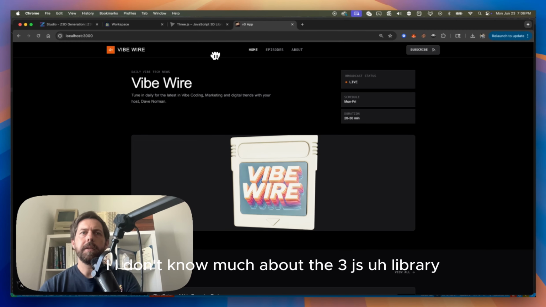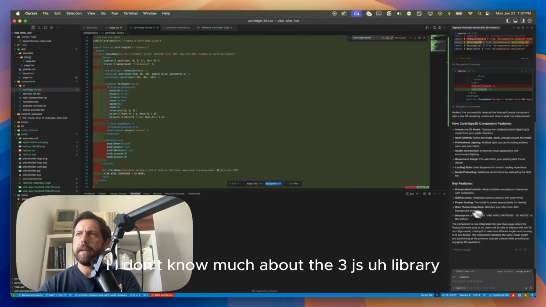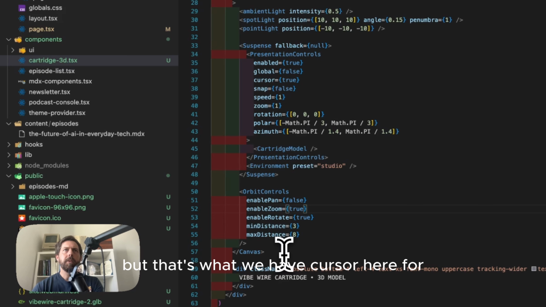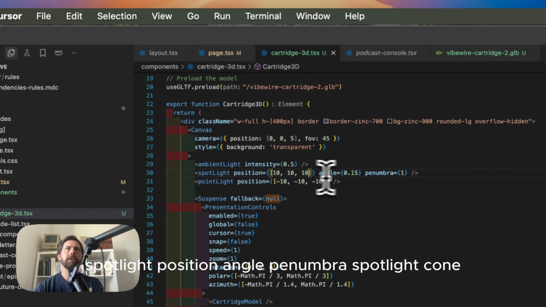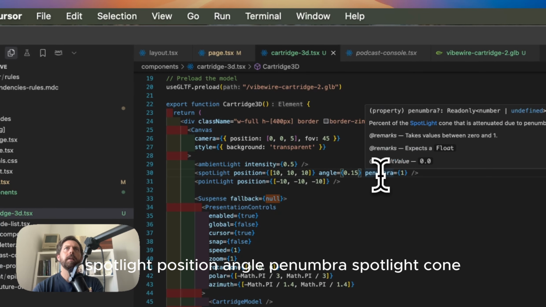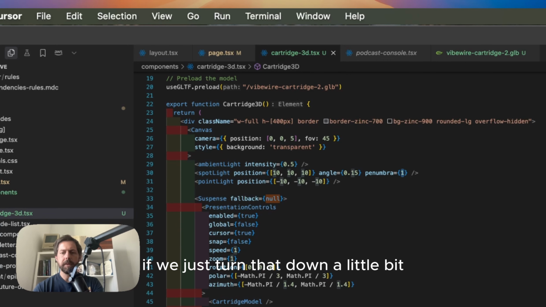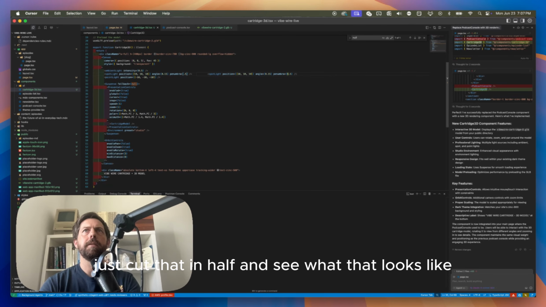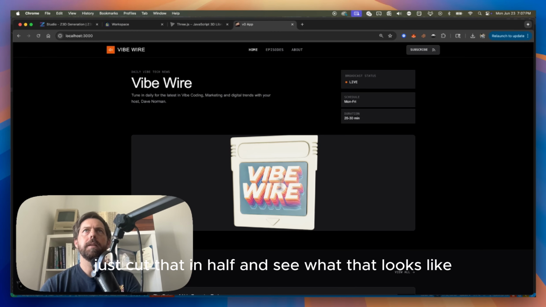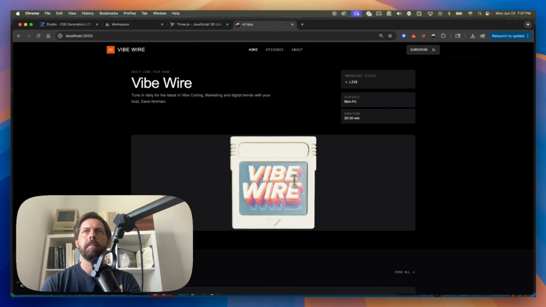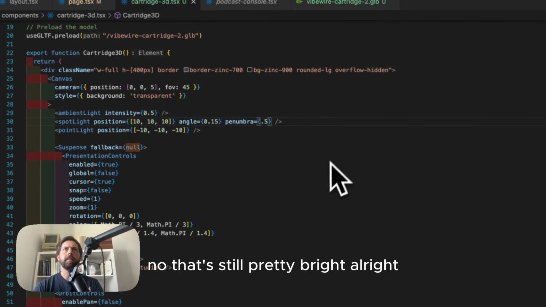I don't know much about the Three.js library, so I could maybe read into the documentation a little bit, but that's what we have Cursor here for. So let's just see if we can fix that for us. Do we have anything? Spotlight, position, angle, penumbra, spotlight cone. Let's just see what happens if we just turn that down a little bit. Just cut that in half. Let's see what that looks like. No, that's still pretty bright. All right.